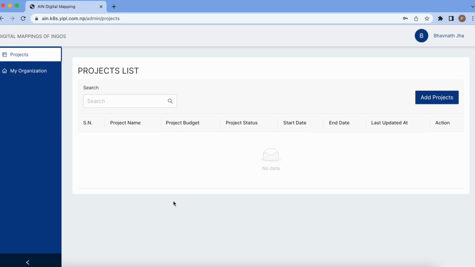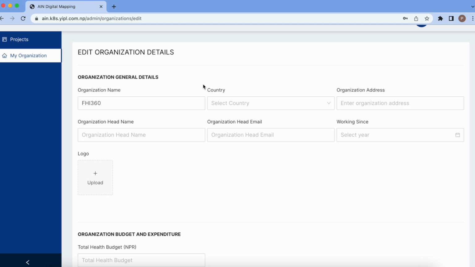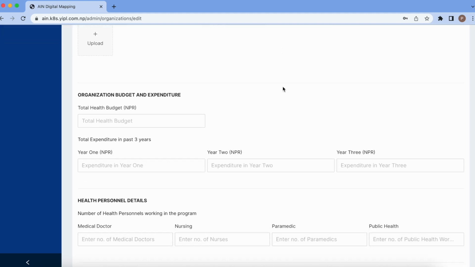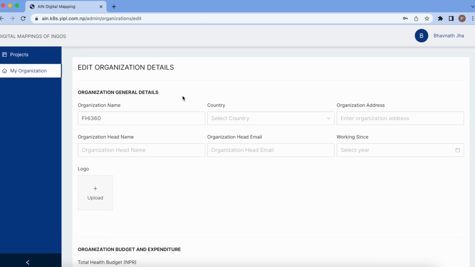The first thing you need to do is update the information about your organization. To update the information, on the left hand menu bar, click on My Organization link. I'm currently logged in from FHI 360's account. So once you click on the My Organization link, you will see a form where you can input information about your organization. The organization name is already filled by default.